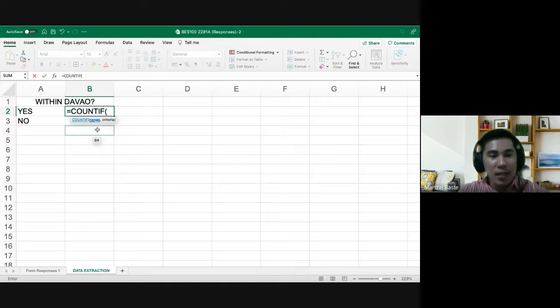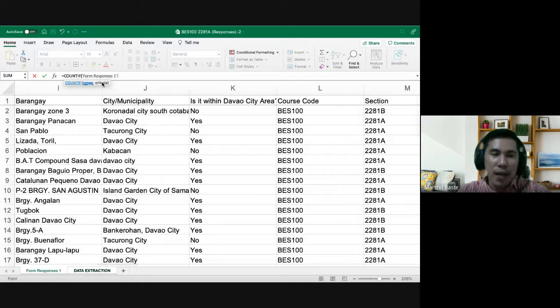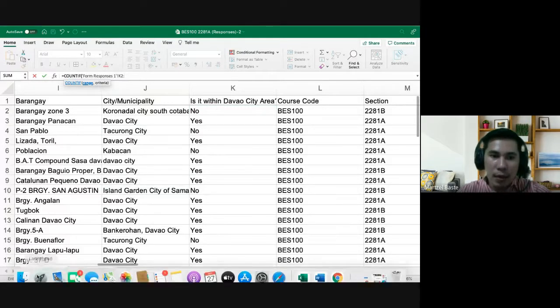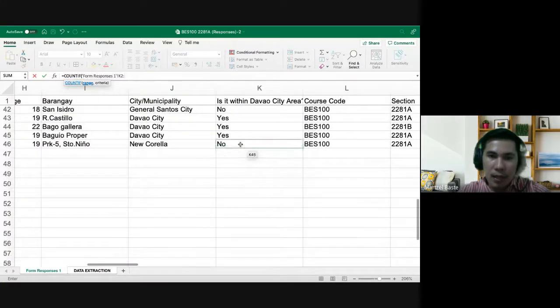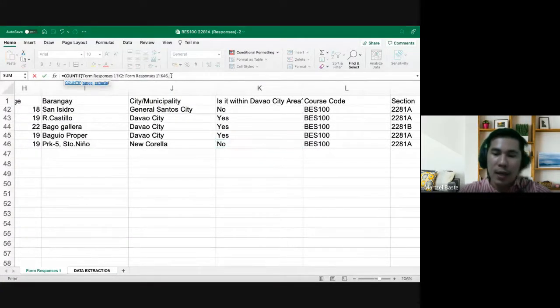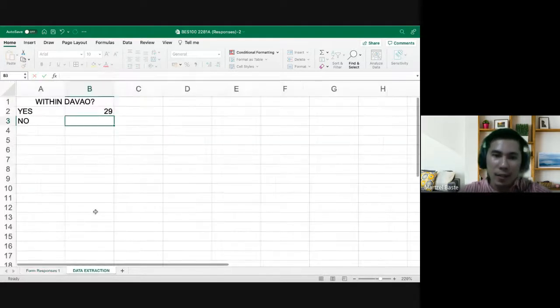So this time, since na siya sa separate sheet, all you just need to do is click the form 1. Okay, and then sige, I'm gonna explain it to you later on. So they have here K2, and then you have until here. Ayan. And then, we have here, yes. So, ato lang siyang iyan, no?